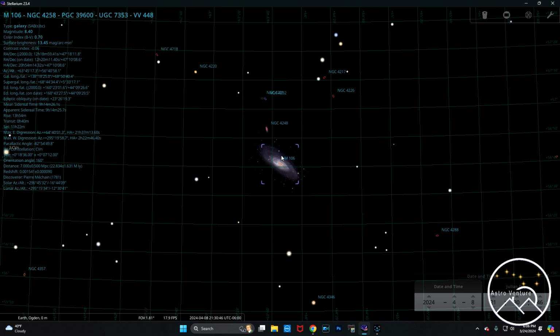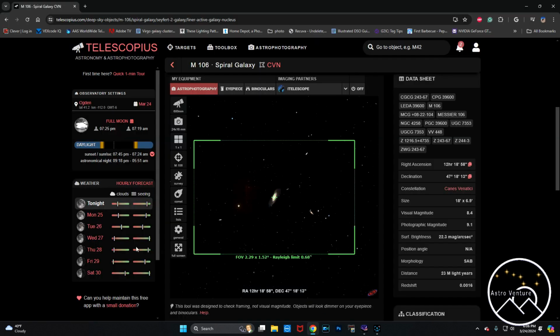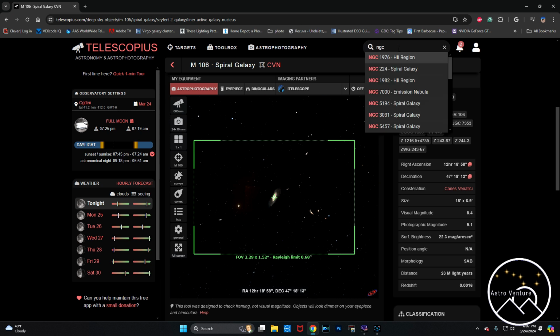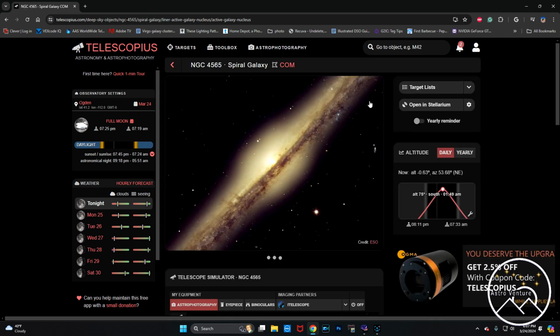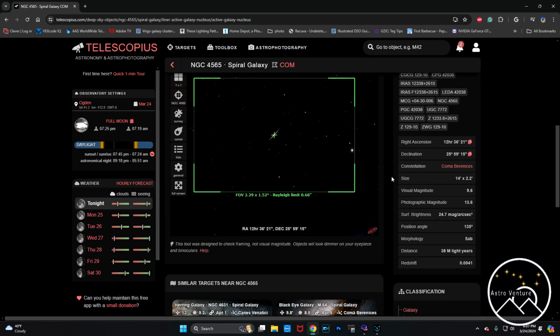Next one, let's move on to another needle for the night, and this particular needle is the Needle Galaxy, NGC 4565. There we go. This is also a pretty decent sized target. You're looking at 14 arc minutes across, but very narrow at 2.2 arc minutes. You can see it here. It's going to be a nice little sliver there. And that's the Needle Galaxy.